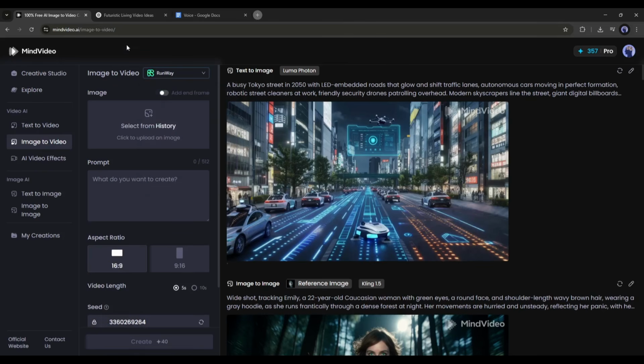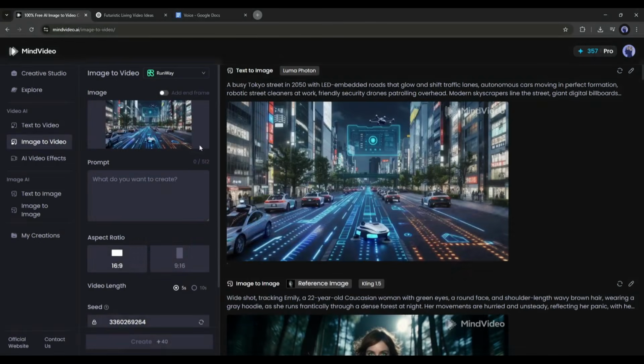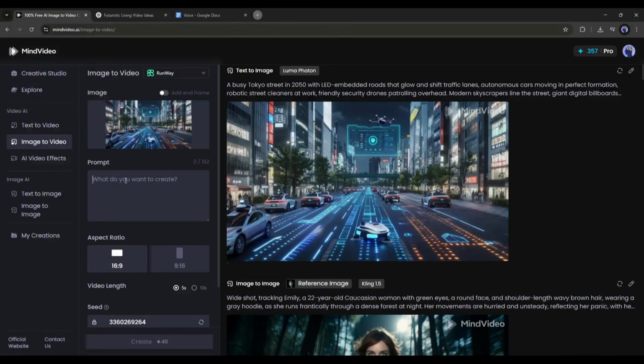Now, if you have both the first frame and the last frame of the video, you can turn on the Add End Frame option. Now you can upload the images. However, we don't need it at this moment. Okay, now upload the image you want to turn into a video. Once done, enter the text prompt here in this box. Simply paste the same prompt you used to generate the image.